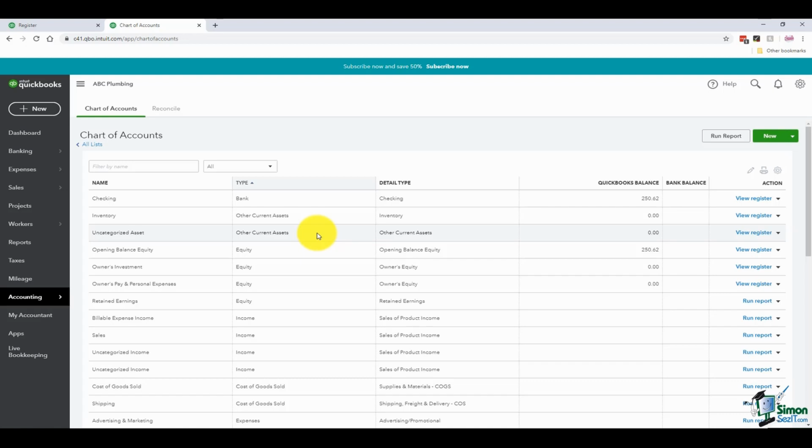QuickBooks does not do depreciation, and that's because there are multiple ways to do it. If you had 10 accountants, they might all tell you a different way they want it done. So just know you want to have the account set up so that if you go to the bank to get a loan, for example, the bank will know that you do have some assets.